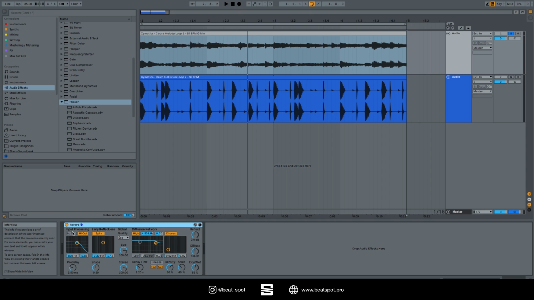So we have the input processing. Input processing allows us to filter the input that goes into the reverb, not the actual input, but it just filters what enters the reverb. We have the low cut, the high cut, we have the frequency and the bandwidth.